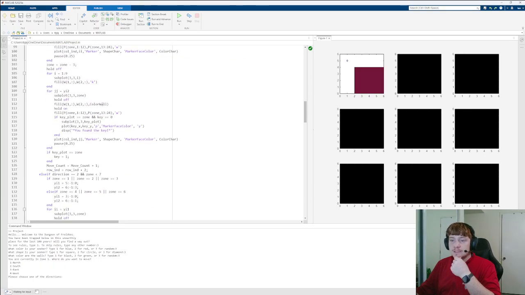So now we can go back to this if statement that we looked at before. This is running perpetually, and it's checking to see if our key plot is equal to our zone and if our key is equal to 0, meaning that we haven't picked it up. If those two things are true, we are now going to plot the key into this new zone that we're moving into. Because remember, this is our third for loop. This is the one that we're moving into now. We're going to plot the key, and then we're going to also tell the player, you found the key, you found the key, you found the key.